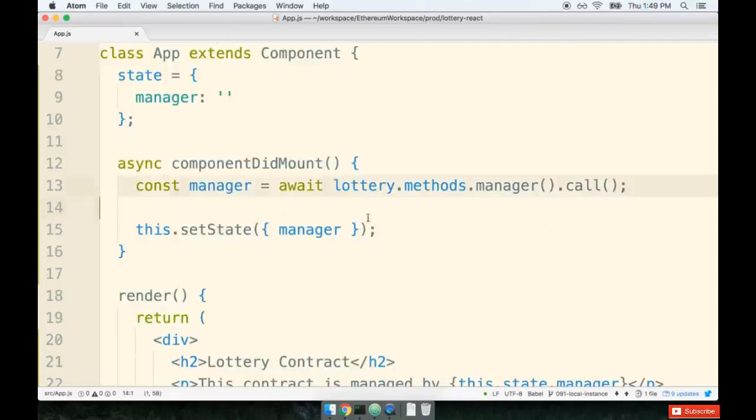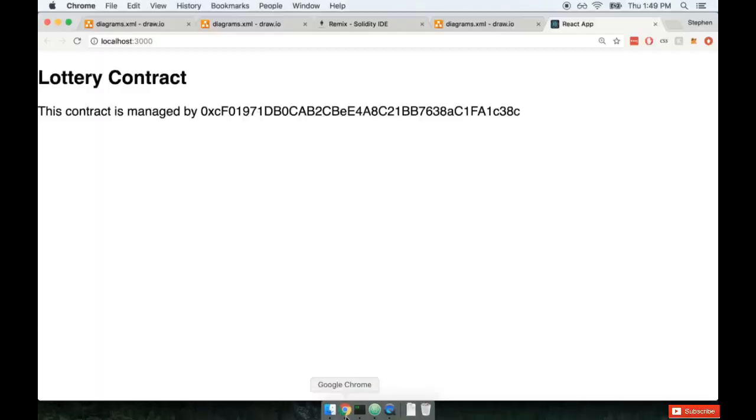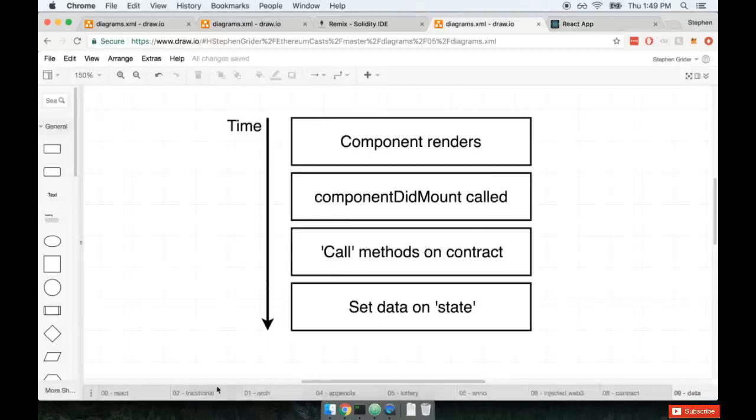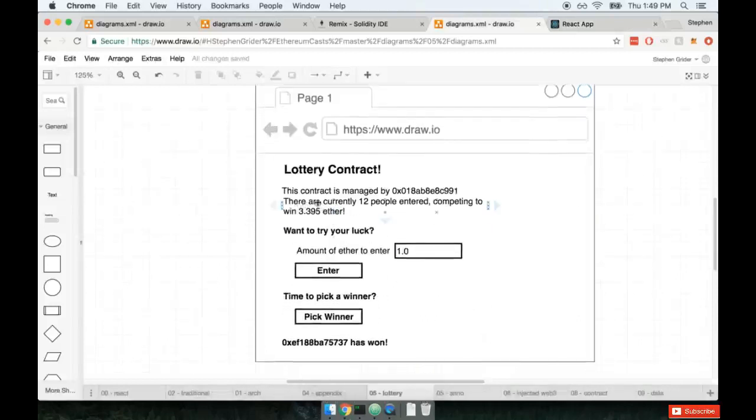We've got a great pattern for fetching information off of our contract now, so let's pull some other properties off of our contract and then get them to display on the screen. If we go back to our mockup, you'll recall that we wanted to show a couple other things to the user. So we probably want to show how many people are currently entered into the contract and how much money is at stake to win.